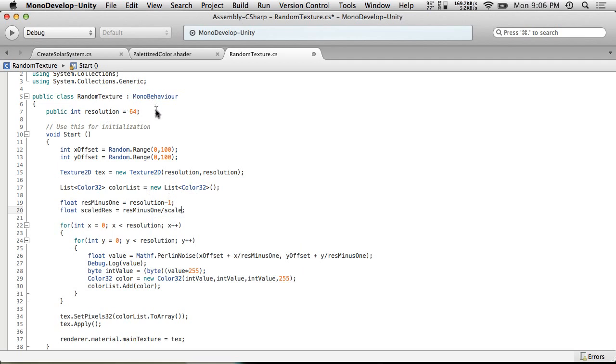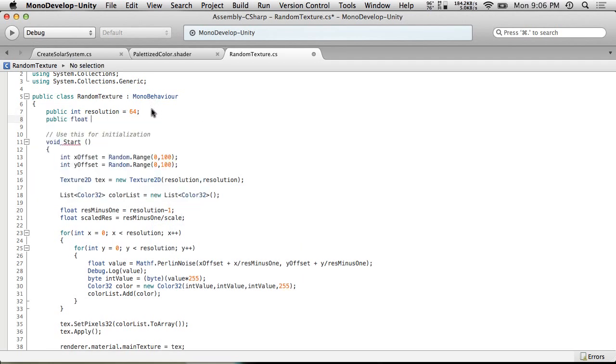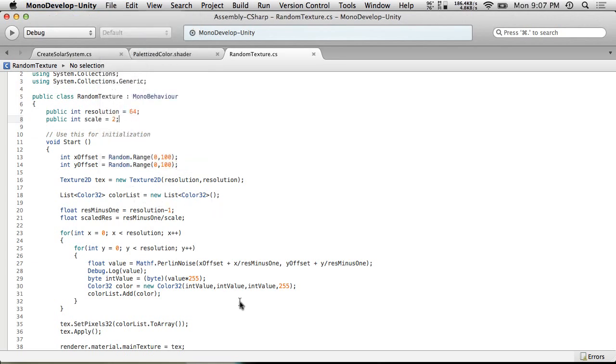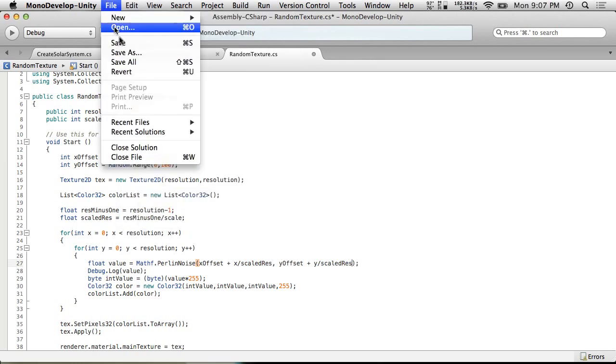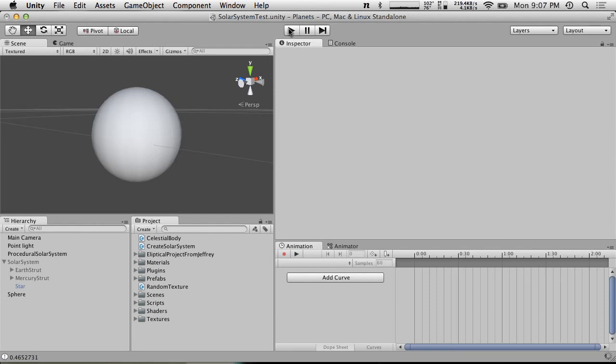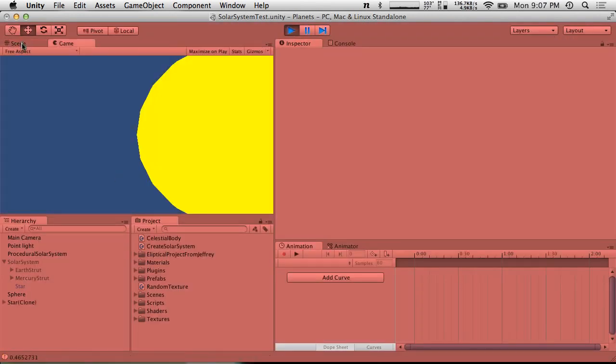We don't have it yet. We're going to create it. We're going to do public float. Actually, we should probably make it an int scale. And let's see what this does if we plug it in here and here. So if we hit play now, yeah, look at our planet.